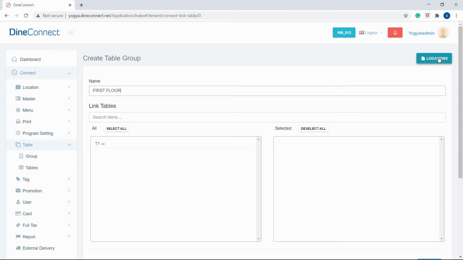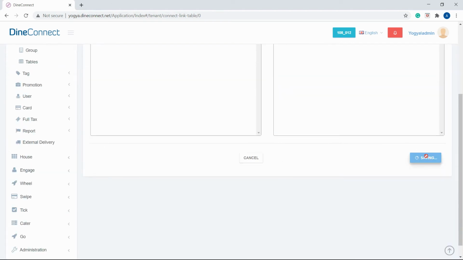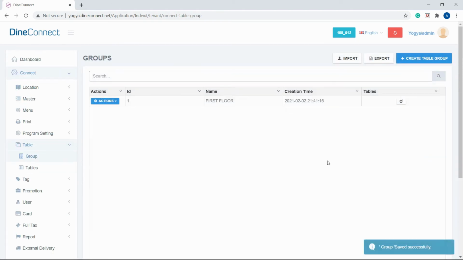Next, we need to add the tables to this group. For this, we have to first create tables. Now, let's save this page and create tables. For this, go to the Tables page.